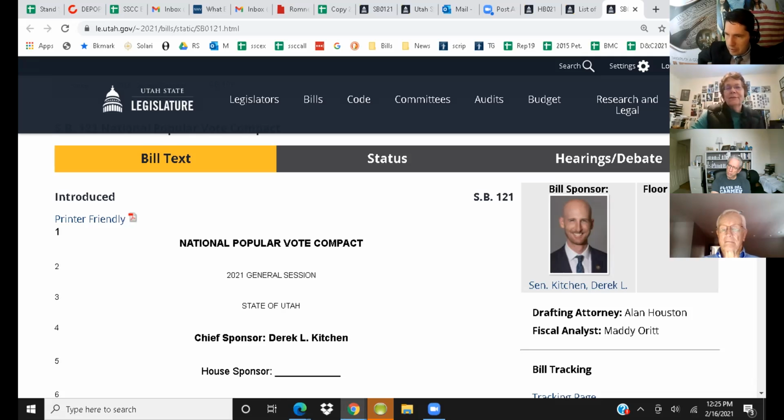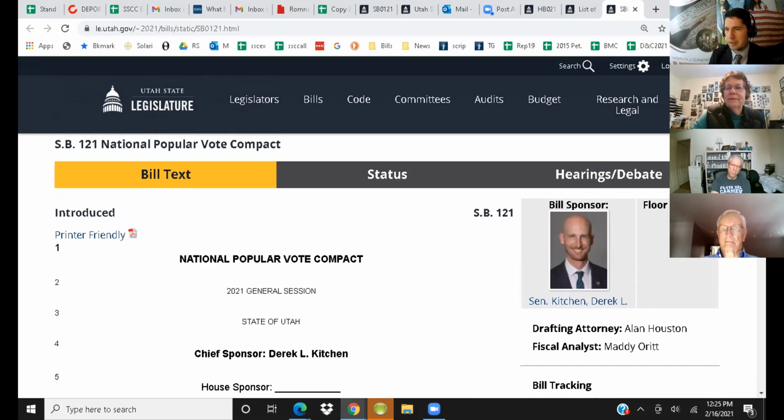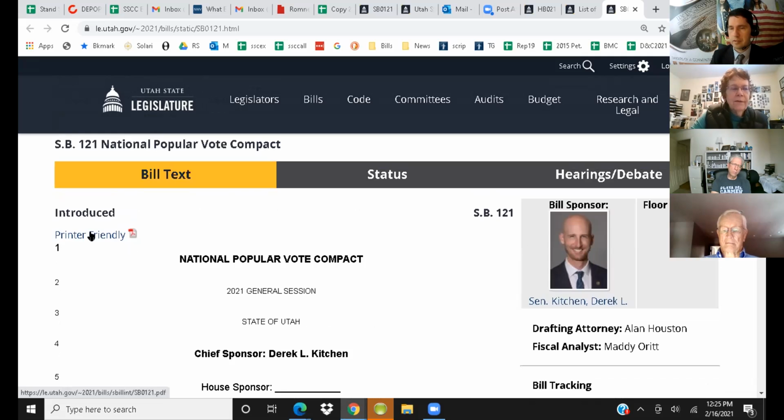Well, yeah, let's dig into this and see what we can find out about this bill. How can we work on opposing it? What would an activist want to find out on this? Okay, so here's the bill text, and we can do a printer-friendly version. Over here, we find out who the sponsor of the bill is.